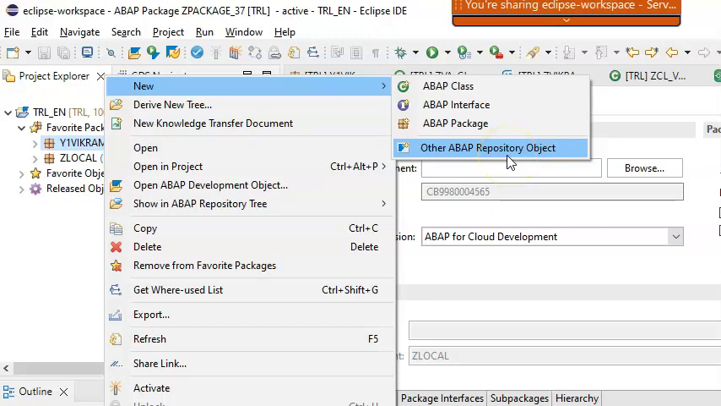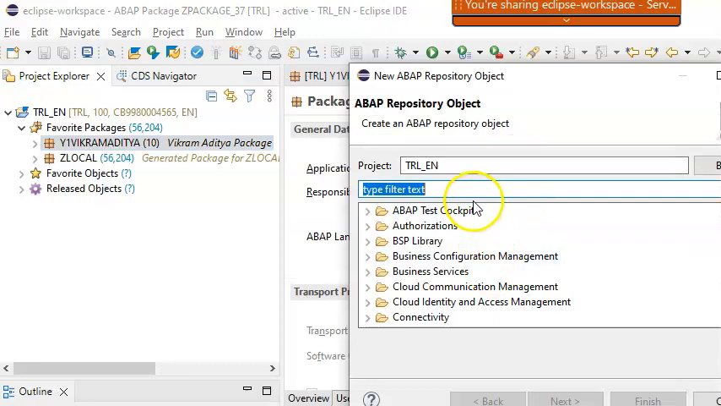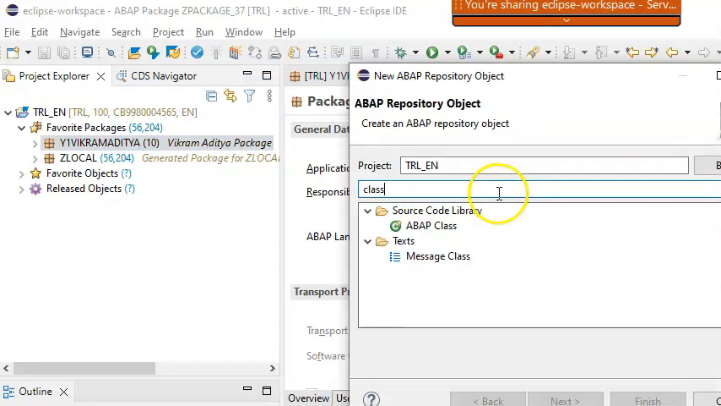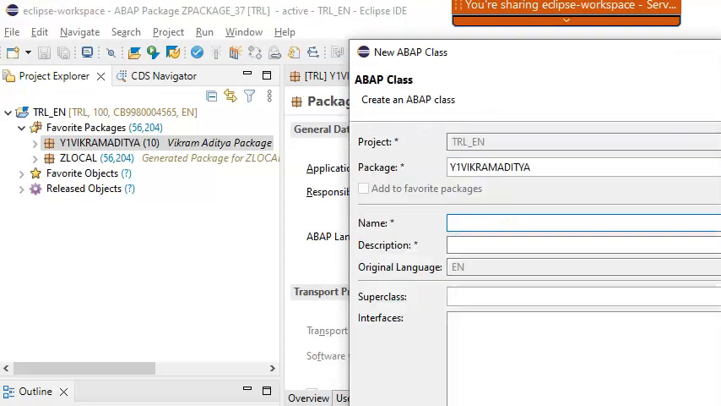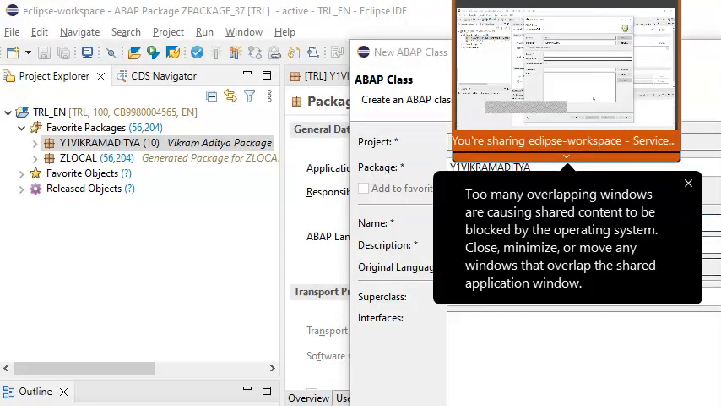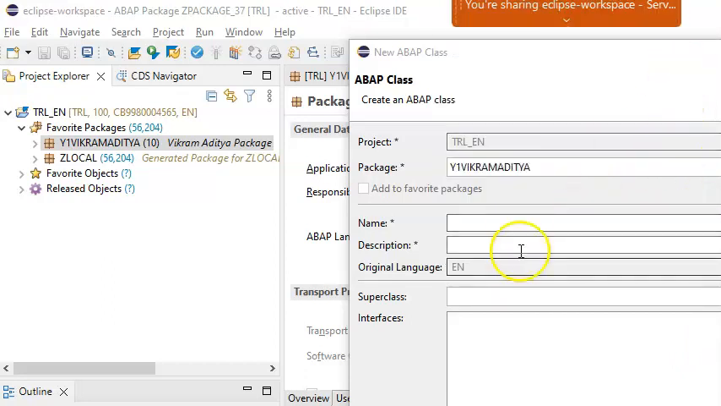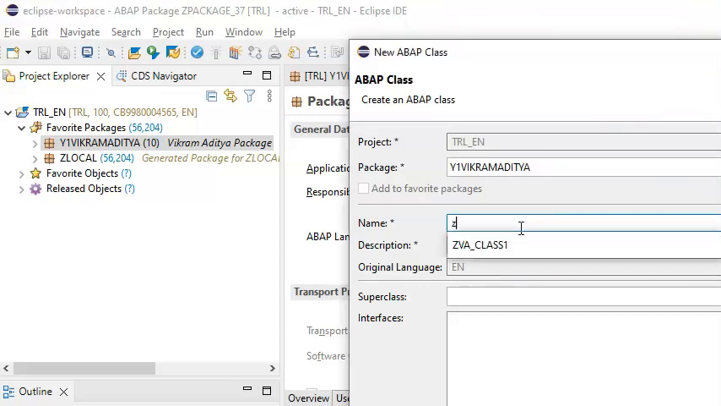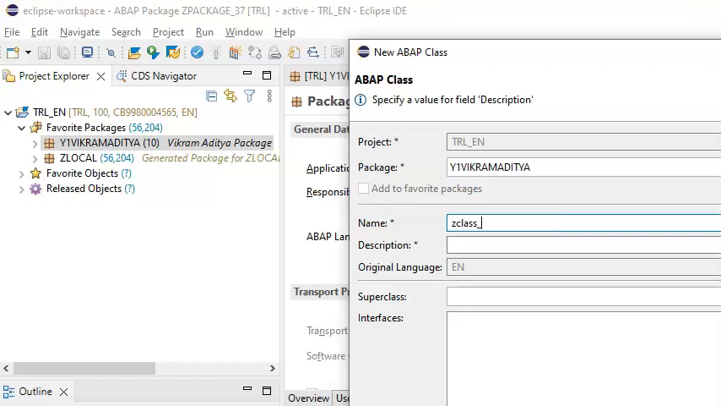As I told you, we cannot create a program. So how do we do that? We have to go ahead and select the class. So we can create a class here, an ABAP class. We'll go ahead and click this, and I'll create the class name as something like Z class underscore 037, or 37. I'll create it as 37.